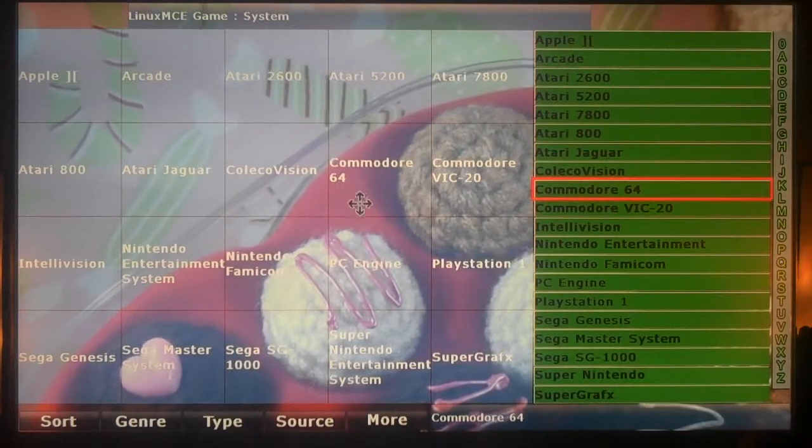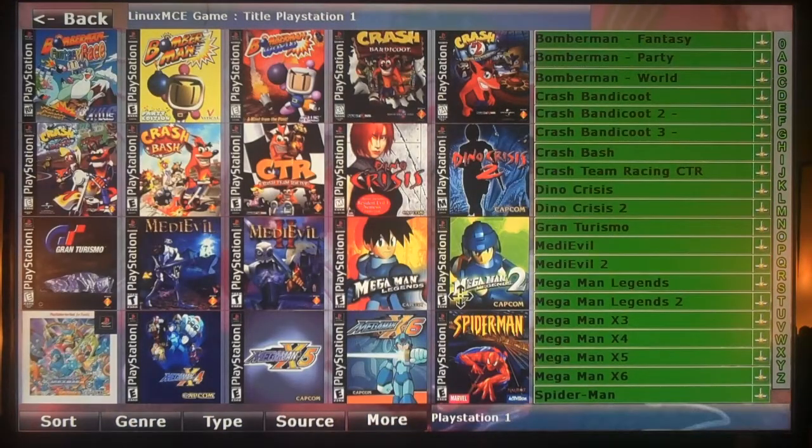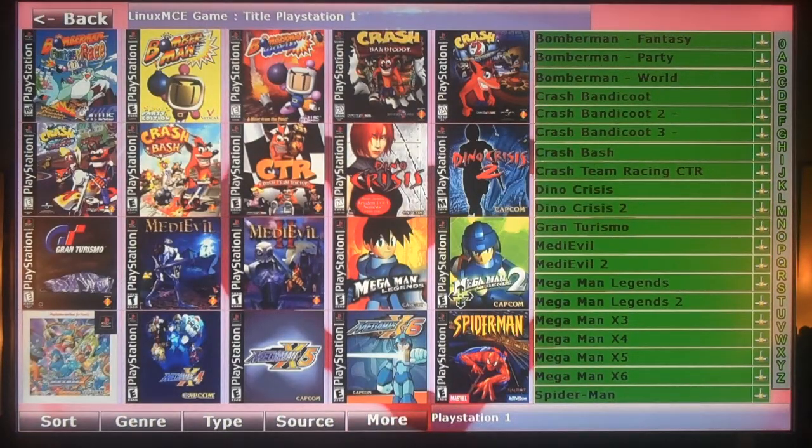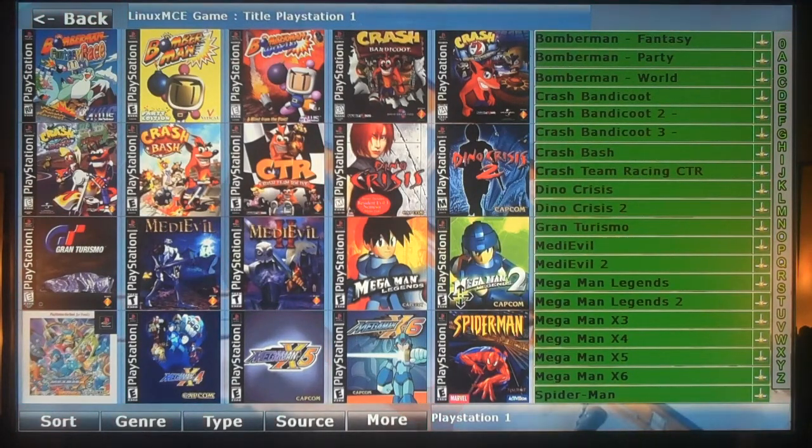Now, we'll go ahead and go into the PlayStation section here. And we have a handful of games. I'm slowly copying more and more of the games that I have in my collection, ripping them onto the system here. Whenever the ripping feature is completely automatic, I will make a video showing all of these features, including the automatic ripping.